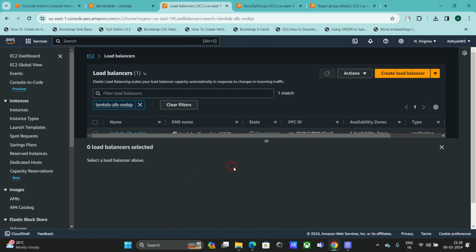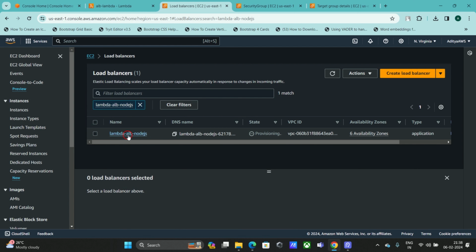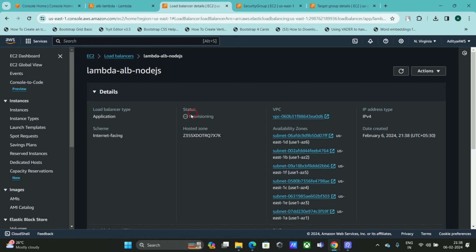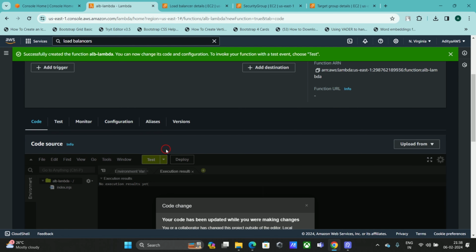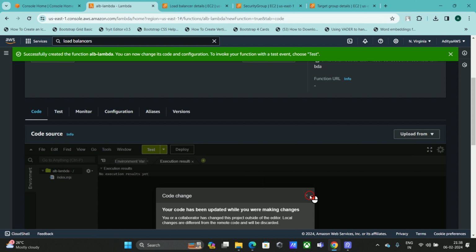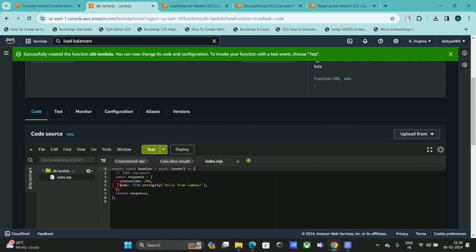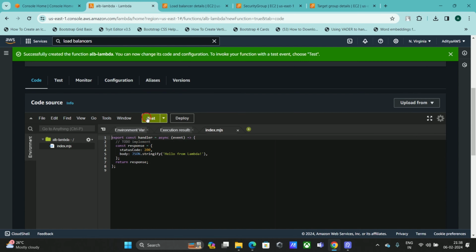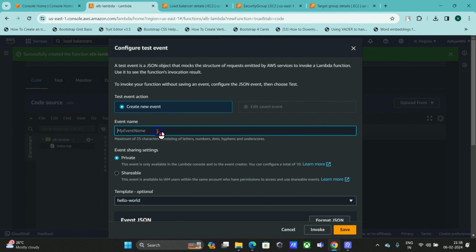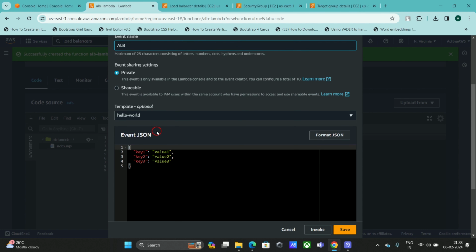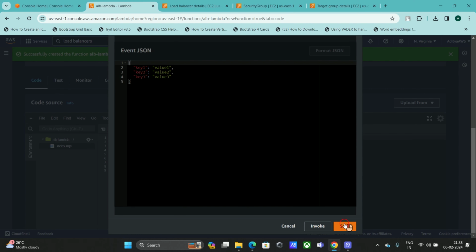The load balancer is now provisioning. You can see the new load balancer Lambda ALB Node.js, and it is still processing. Meanwhile, we can go to Lambda and check. We have already seen the Lambda. I'm opening the index file where we are sending the response. I'm trying to test now, and for that, as we know, we need to create a test event. I'm going to create an event and save this.